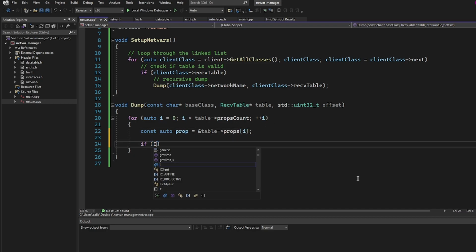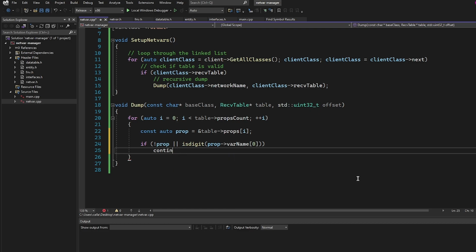Now we need to actually make sure that prop is valid. So if exclamation mark prop, or we're going to use isdigit prop var name, and we're going to check if the first, let's continue over here. We're basically going to check if the first character in the name of the prop is a digit, and why is that? Because there are props that have digits as first names, and we aren't interested in those. Those are weird, those are ugly, they need to be ostracized.